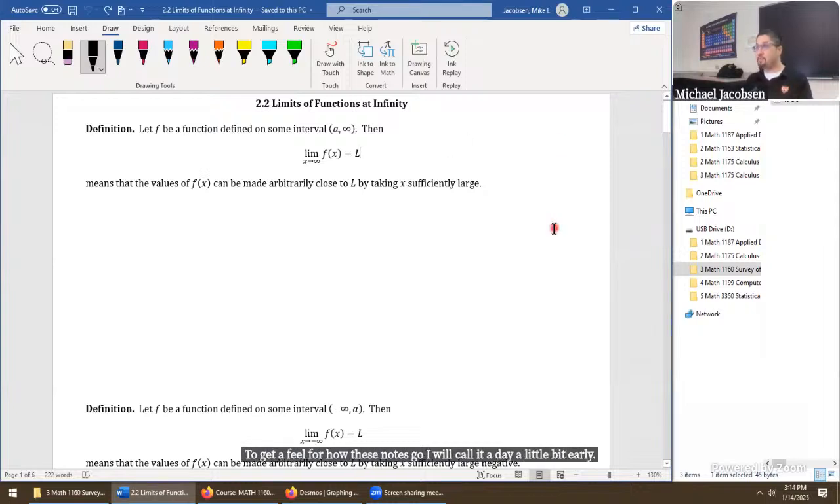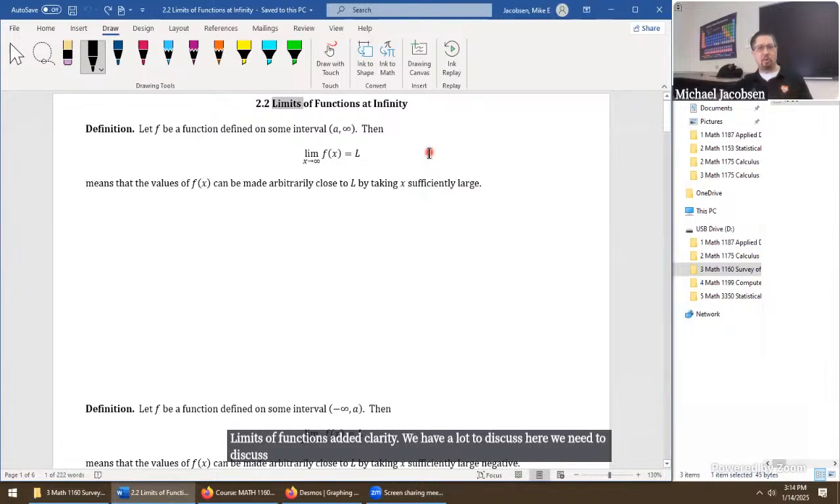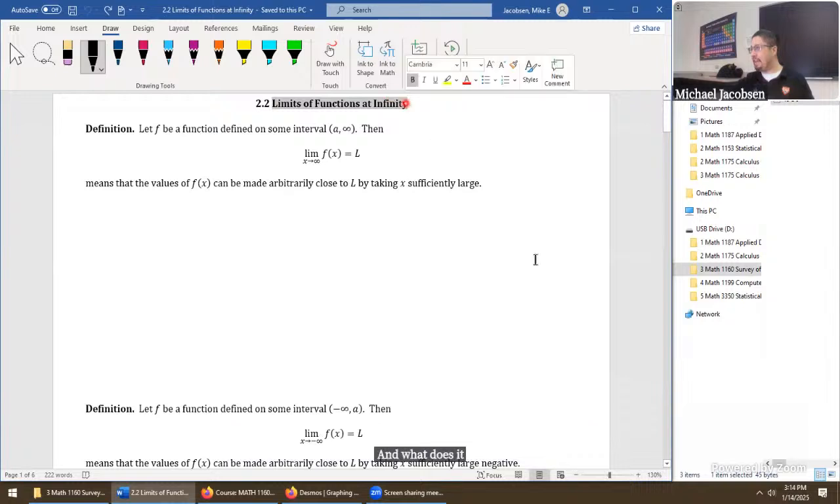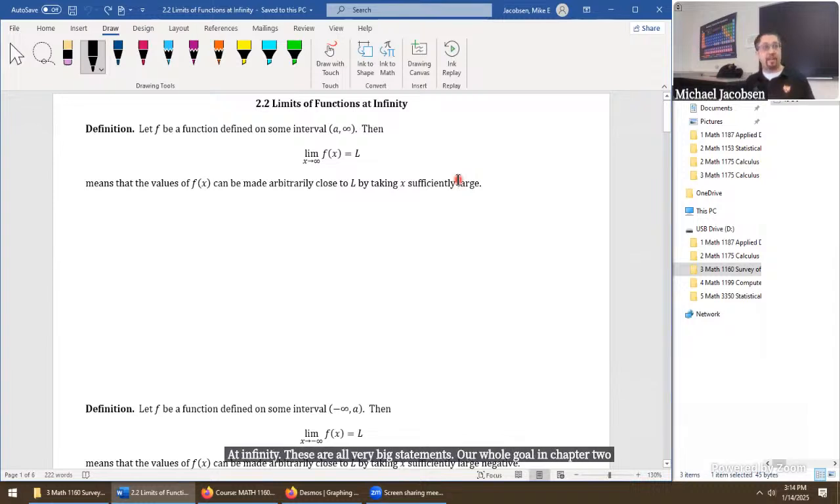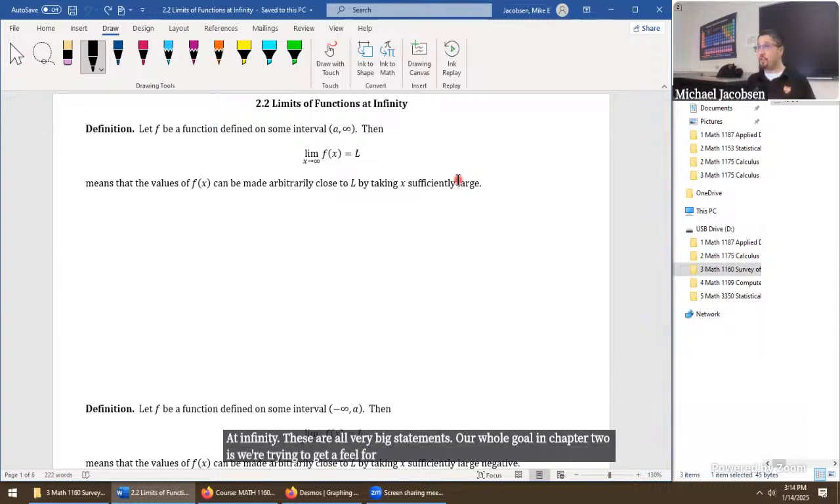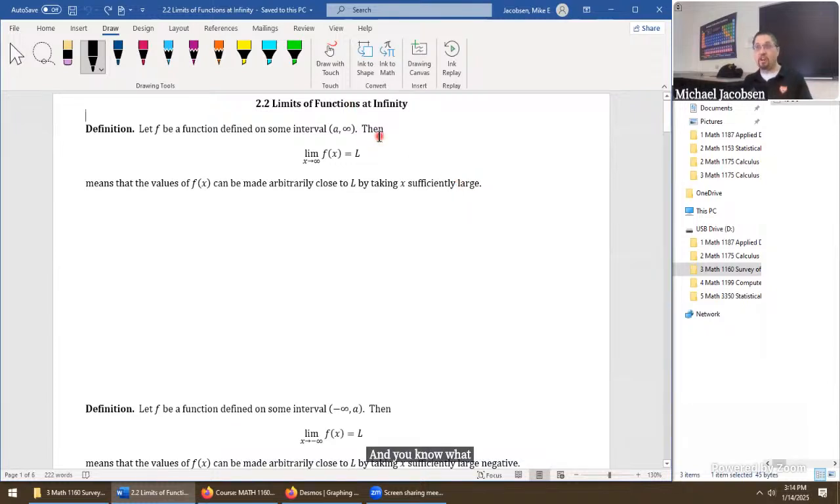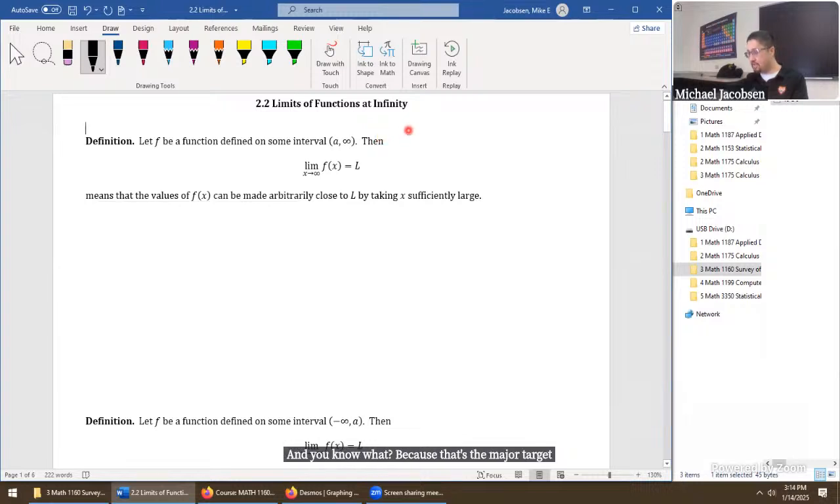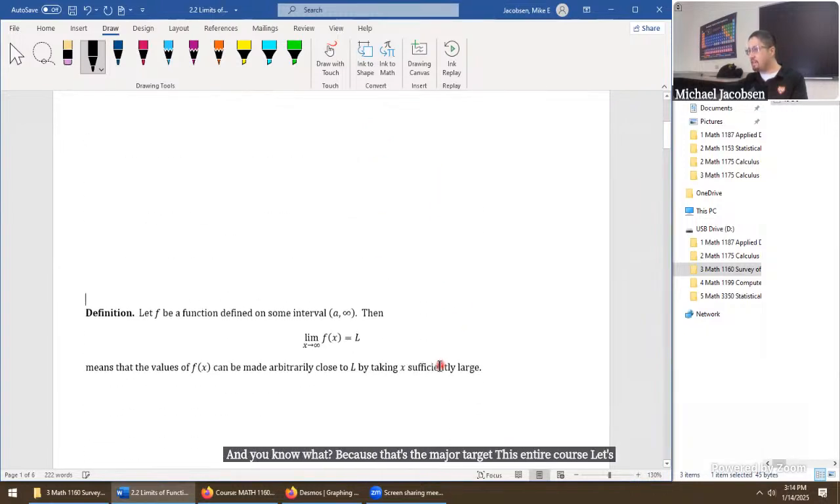So this is the very start, folks, of the entire course, limits of functions at infinity. We have a lot to discuss here. We need to discuss what is a limit, what does it mean to take a limit, and what does it mean to take a limit of a function at infinity? These are all very big statements. Our whole goal in chapter 2 is we're trying to get a feel for what is the derivative in the first place. And you know what? Because that's the major target of this entire course, let's include that right here.